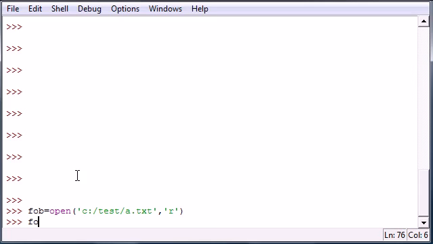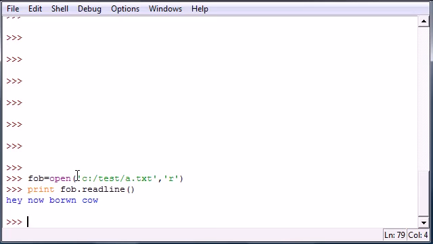Now, in order to read a line, what we need to do is print, this is optional, fob.readline. So instead of just read, we want to read one line. Once you hit enter, this reads a line up to the first break. This file has about 4 lines in it, so that's the first line of my text file: Hey now brown cow, with brown misspelled.